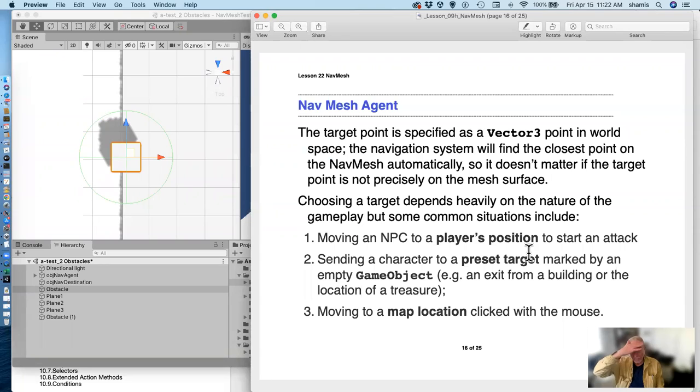So this target point is a vector-3 point in world space. And if that vector-3 point is not on a nav mesh, it will go to the closest point it can get to it. And so the target doesn't actually have to be on the nav mesh. It'll go as close as it can get to it and stay on the nav mesh.